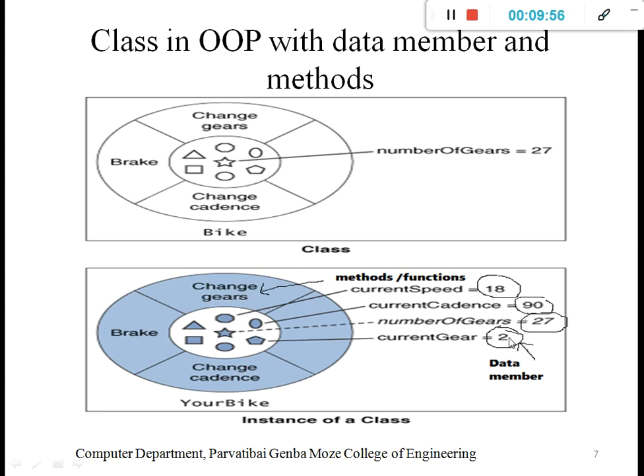Then these are the data members. In this situation we can say that this is an instance of a bike class. And this is the bike class, right? This is the simple difference between the instance of a class and a class.